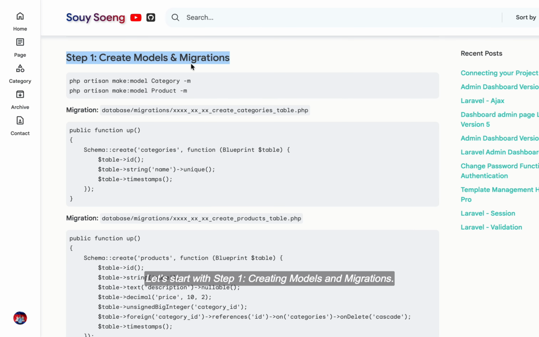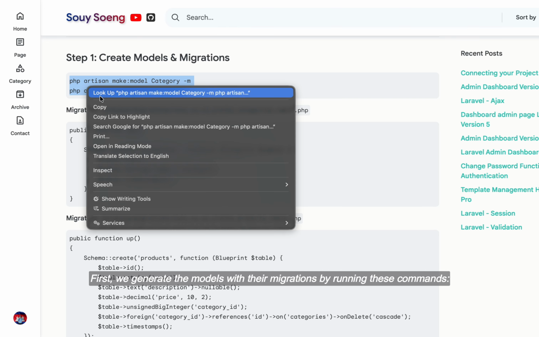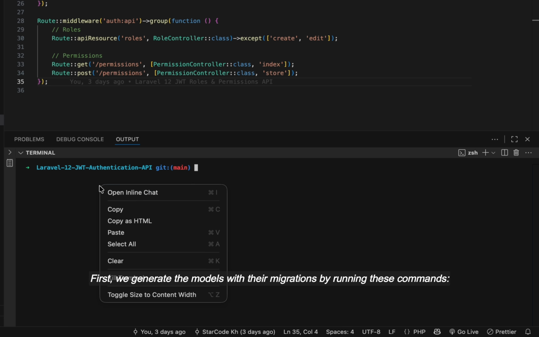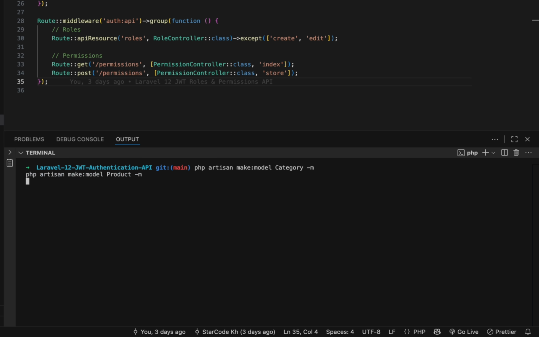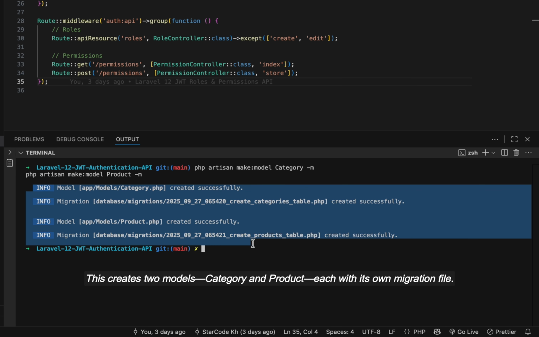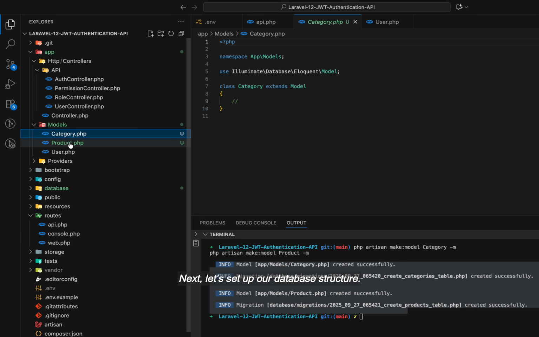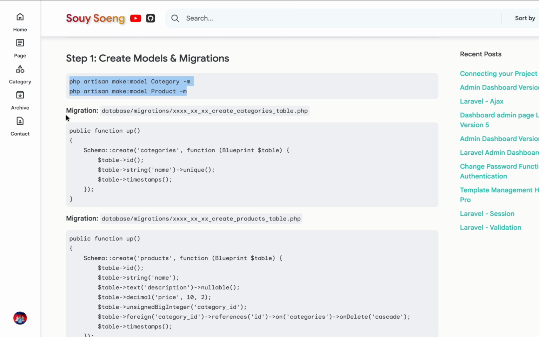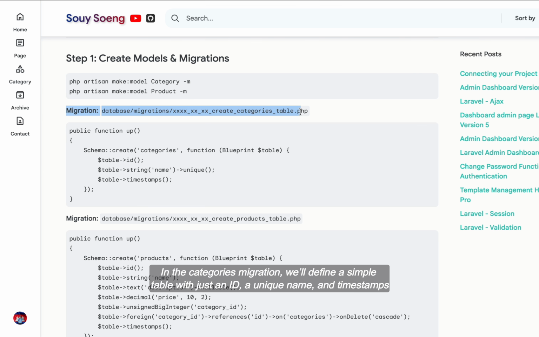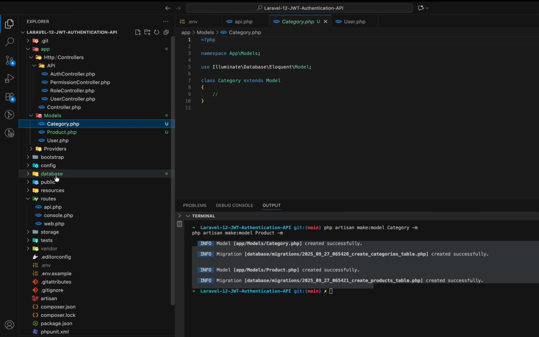Let's start with step 1, creating models and migrations. First, we generate the models with their migrations by running these commands. This creates 2 models, Category and Product, each with its own migration file. Next, let's set up our database structure. In the categories migration, we'll define a simple table with just an ID, a unique name, and timestamps.